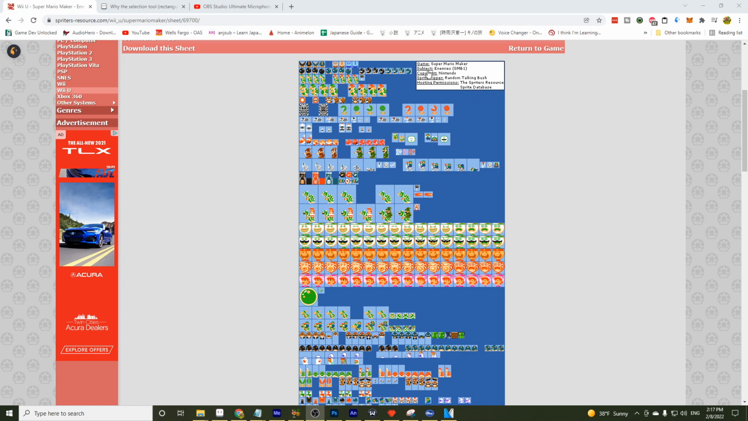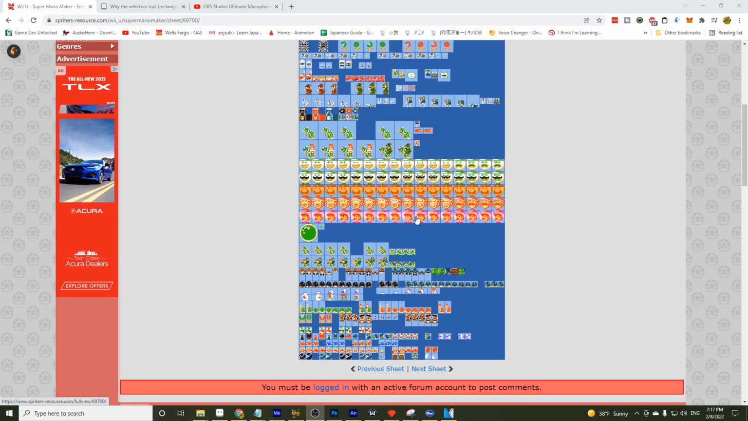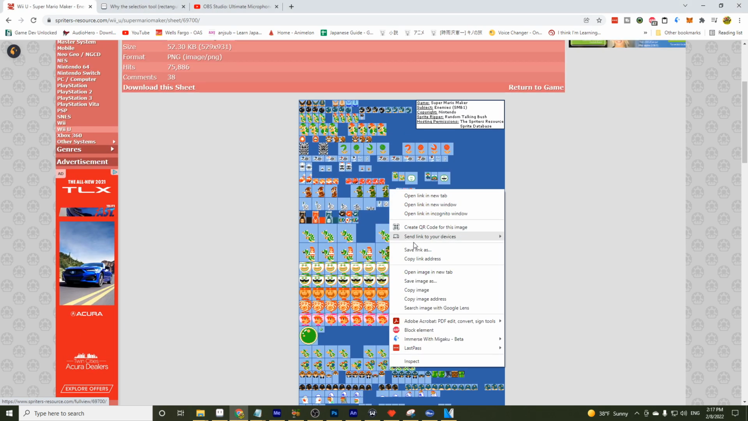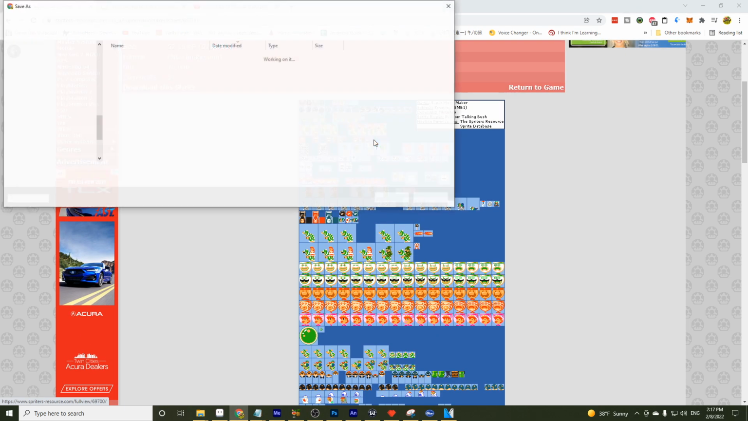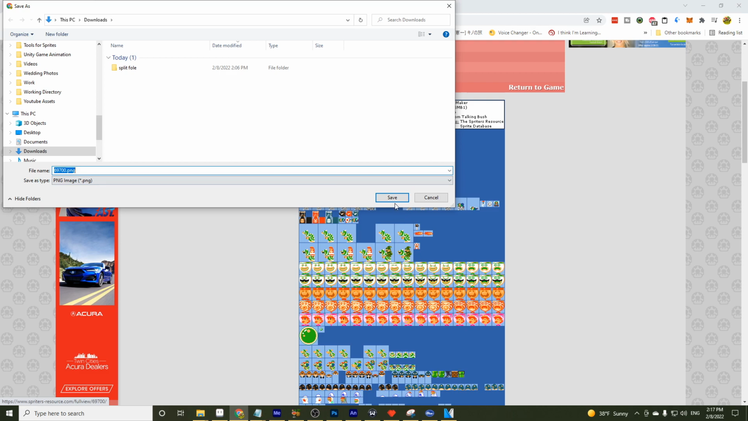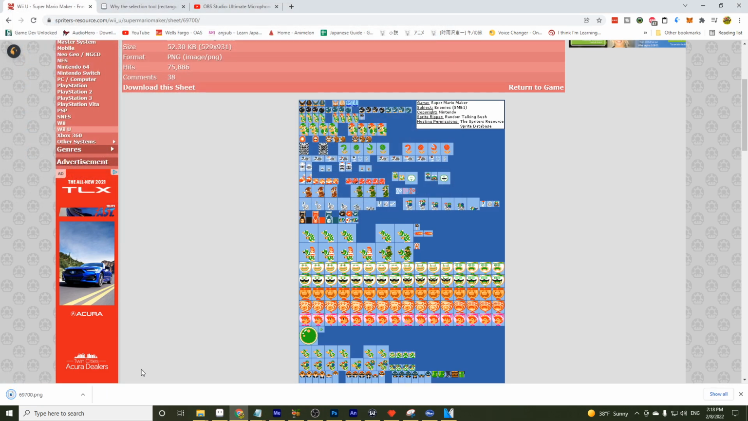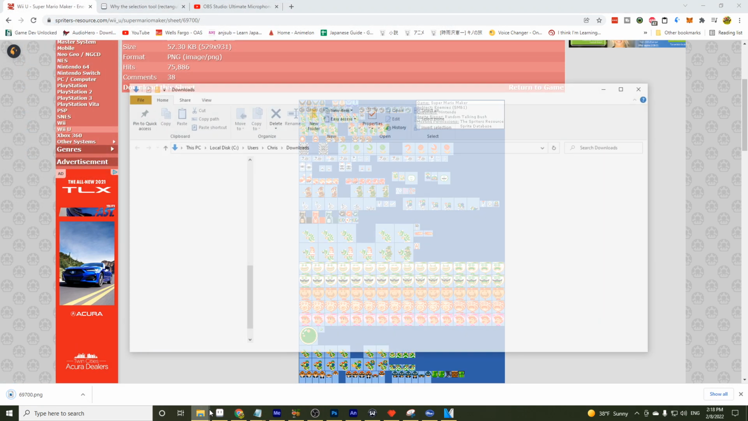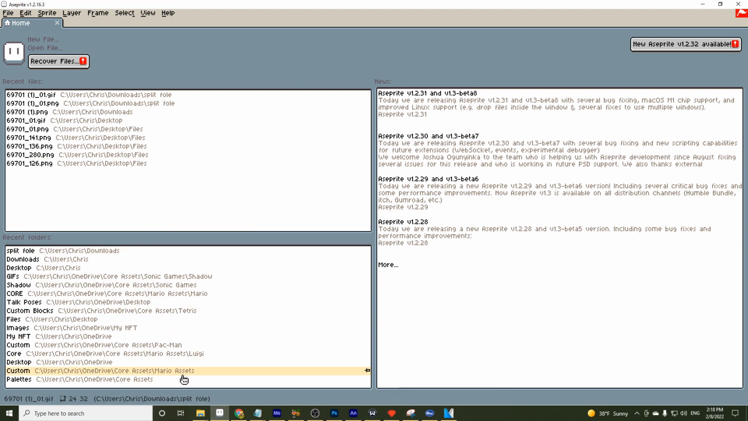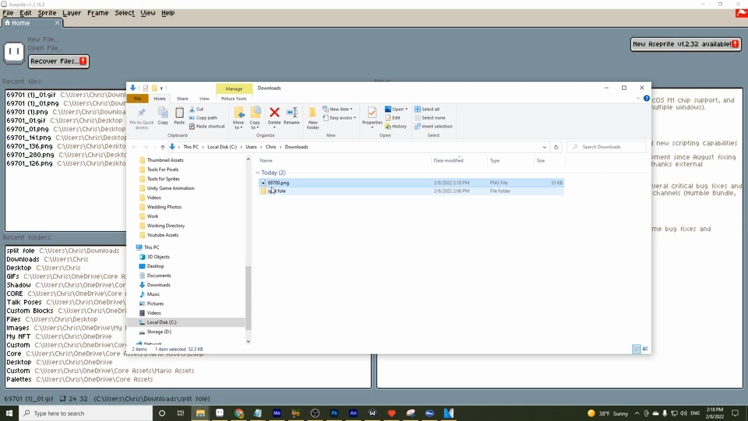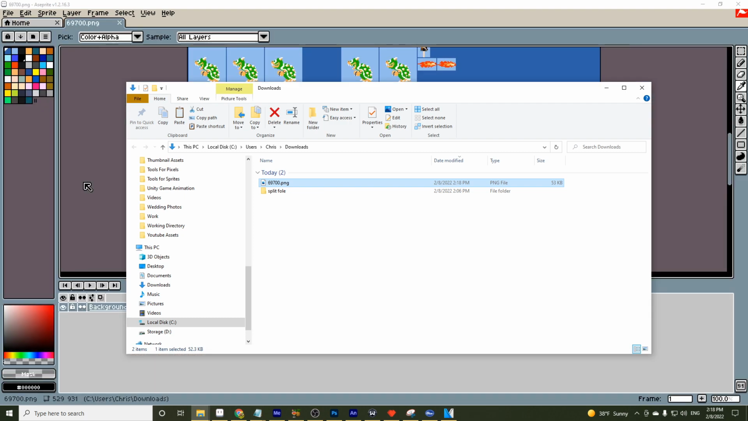a sprite sheet. We're just going to grab this enemy sheet from Super Mario Maker, and we're going to go ahead and download it. You can just put it wherever you want. I'm going to do it in my downloads folder here. And then we are going to go ahead into Aseprite and just click and drag this file into Aseprite.